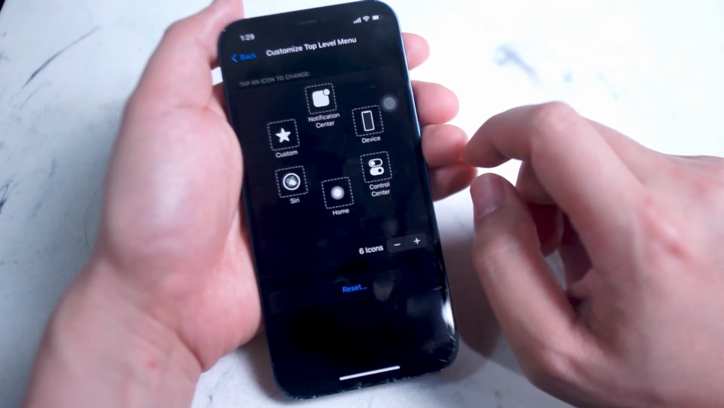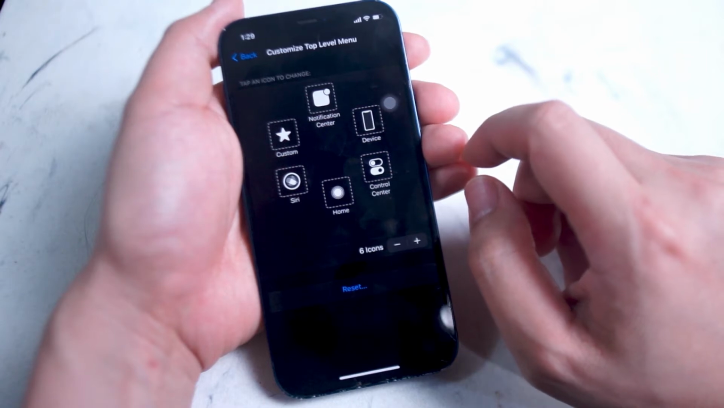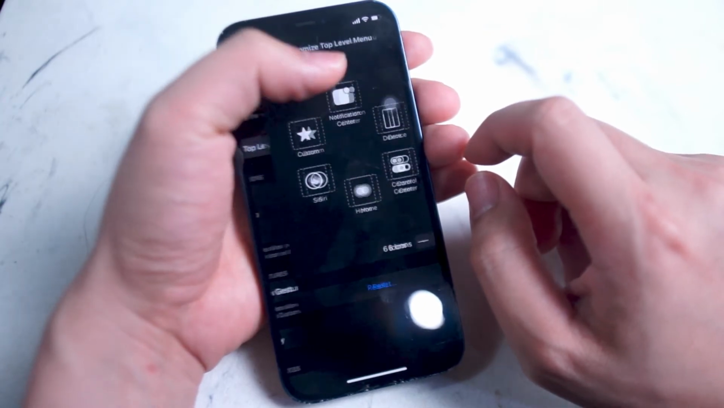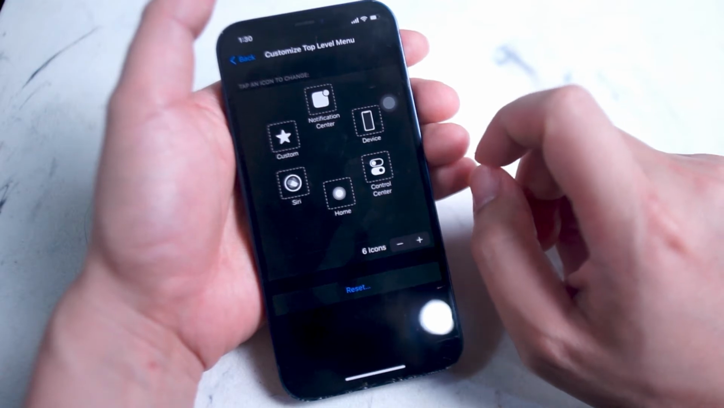These features in and of themselves are quite useful, but you can actually further customize this by diving a little bit deeper into the assistive touch menu, which we'll do here. So as you can see, you can hit customize top level menu in the assistive touch screen. And from here you have a few options.